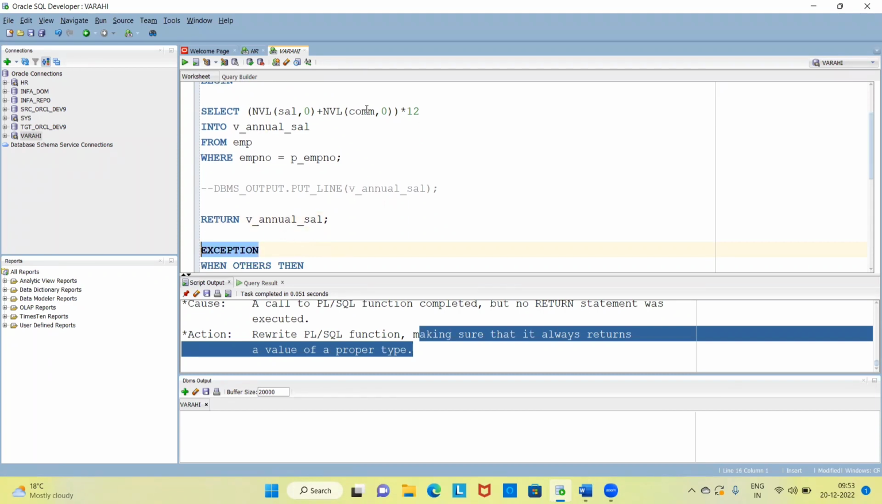If you want to calculate something, like this, I'm calculating annual salary. The same thing you can calculate using a procedure also, no problem. But the thing is, it may or may not return a value. It will not throw any error. If you want to definitely return a value, then you have to go for a function.